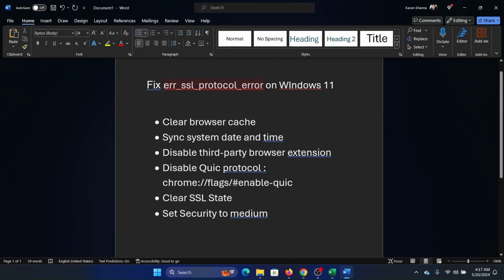Hey friends, if you wish to fix ERR SSL protocol error on your Windows computer, then please watch this video. I will guide you through the resolutions.